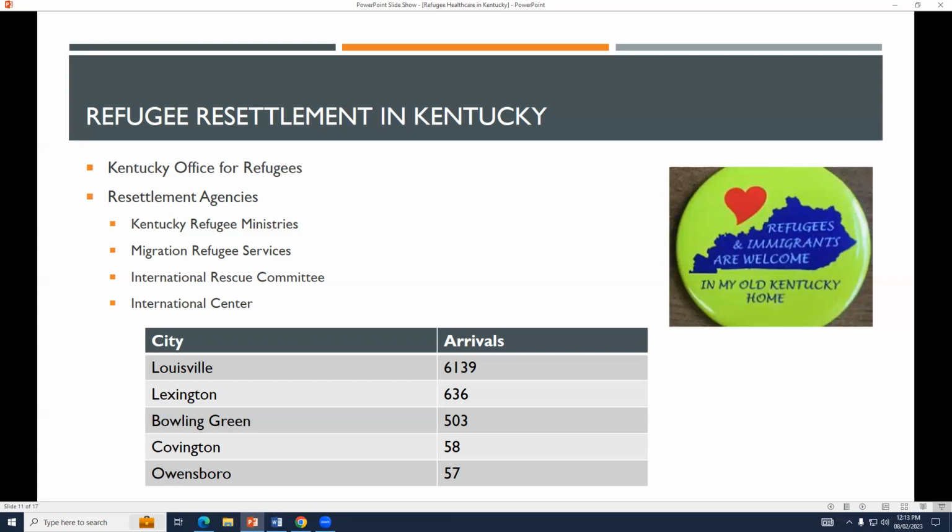In Louisville, there's Kentucky Refugee Ministries, Migration Refugee Services, and the brand new resettlement agency, International Rescue Committee. Kentucky Refugee Ministries has a sub-office in Lexington and Covington, and the International Center is the resettlement agency that serves Bowling Green and Owensboro.